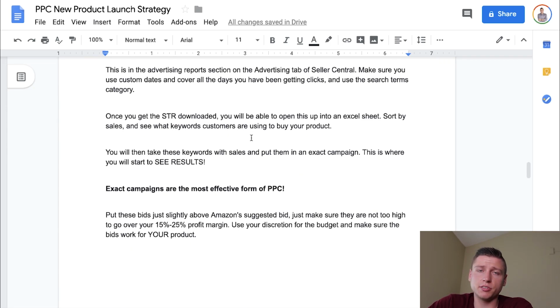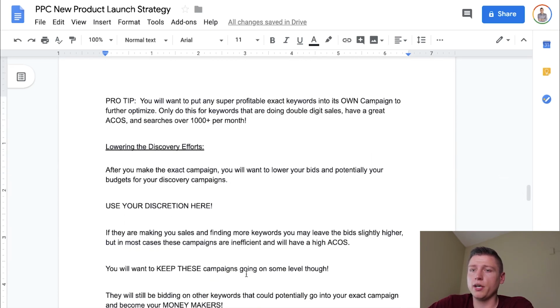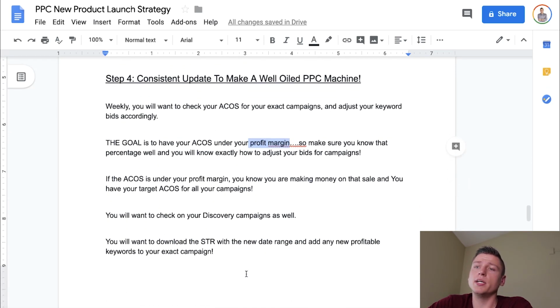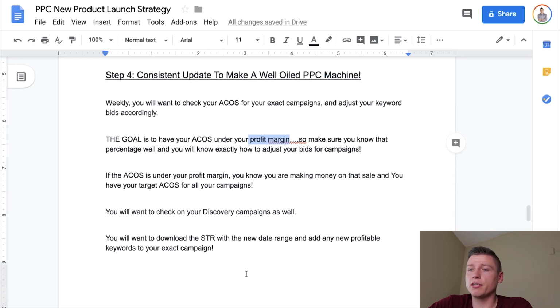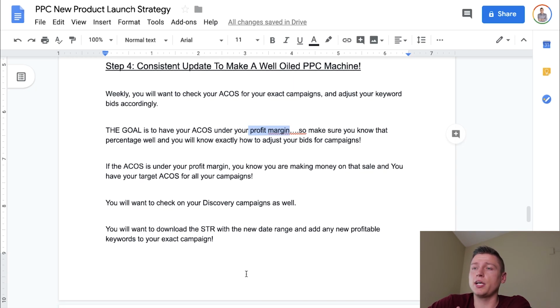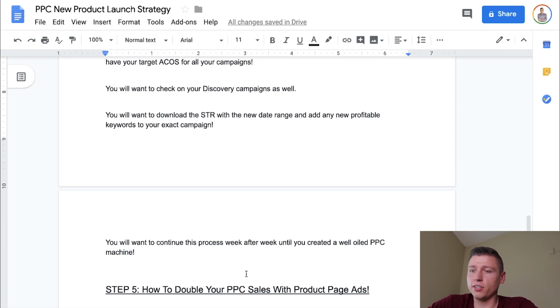This is where you start to see real results, which is super exciting at this point. Then go ahead and just make sure you consistently update it to make it a well-oiled PPC machine, which is in fact a well-oiled money machine. Because the more sales you get under your ACoS, your profit margin ACoS, the more money you'll make overall. So this leads me into what I told you about earlier.